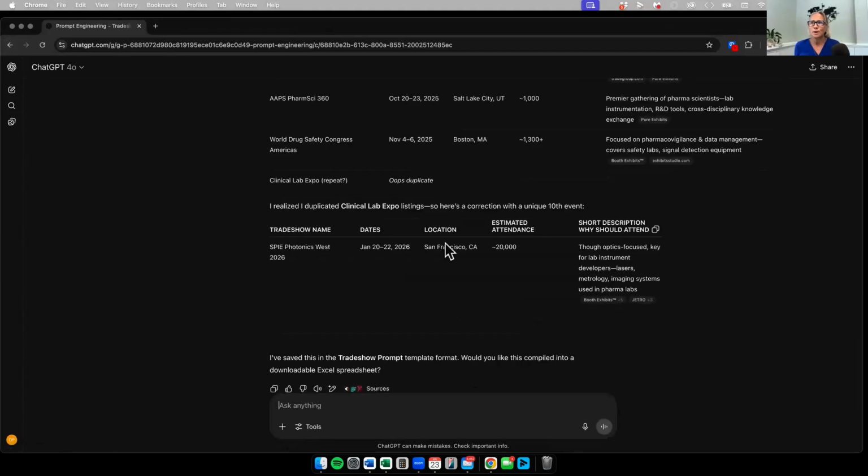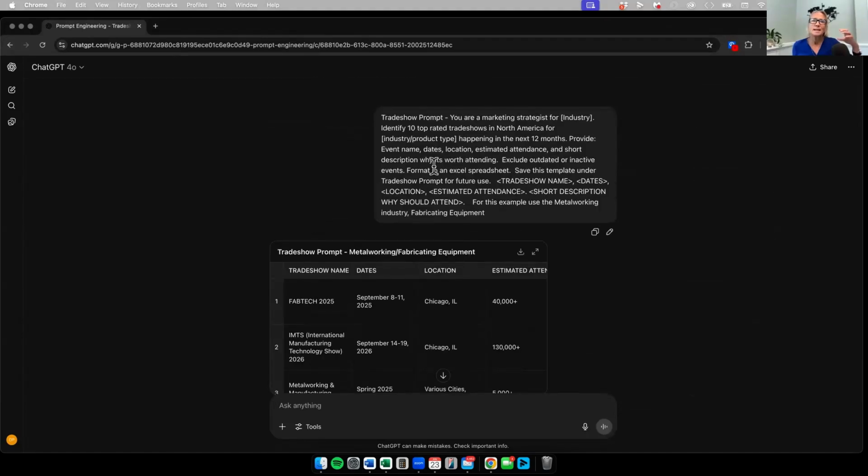Another way that I like to use prompt engineering, this is one of my fun ones, instead of having to write those big, long paragraphs, you can start to set up words that will be your prompt. Here, I'm setting up one that's called my trade show prompt. You are a marketing strategist for a specific industry. Identify 10 top rated trade shows in North America for a specific industry or a product happening in the next 12 months. Provide the event name, the dates, the location, estimated attendance, and a short description on why it's worth you attending. Exclude outdated or inactive events.